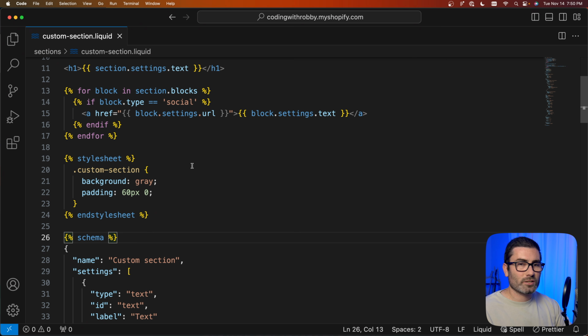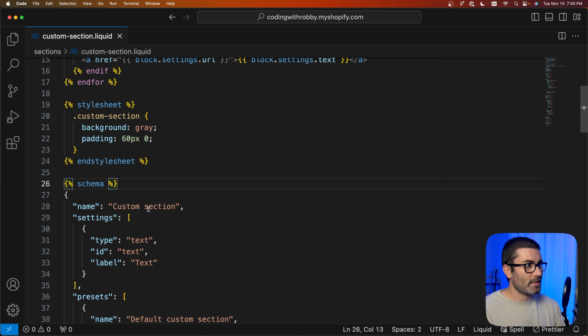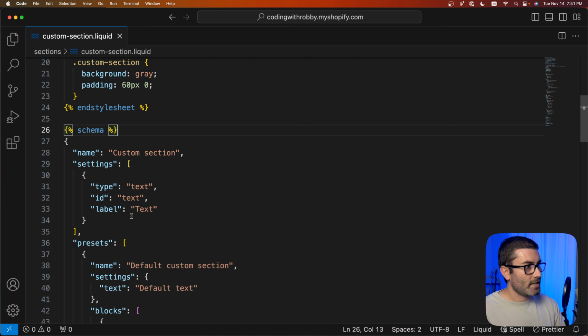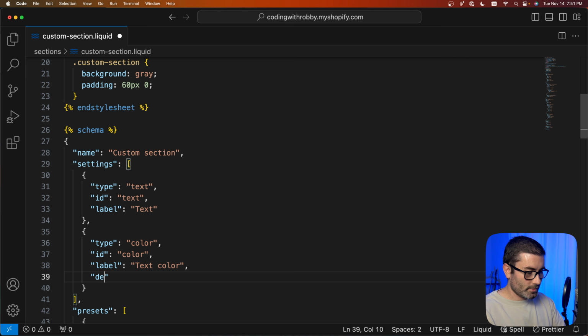And there's a problem with the stylesheet tag. You can't use liquid within it, so you won't be able to access any of your settings within the stylesheet tag. So to get around that, for styles that need access to your settings, you'll inline them in your HTML. So let's add another setting for the text color. So we'll go right here. This time the type is going to be color. The ID will be color. And the label will be text color. And we're going to add another property called default, and this allows you to define a default value for this setting. So by default, I'll just make it black, which is 000000.